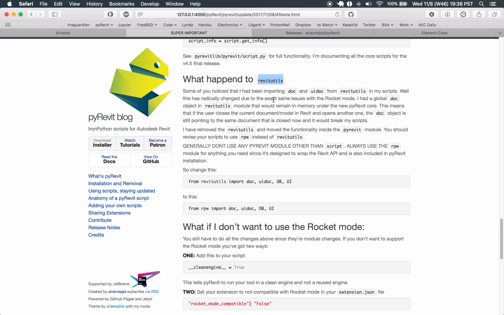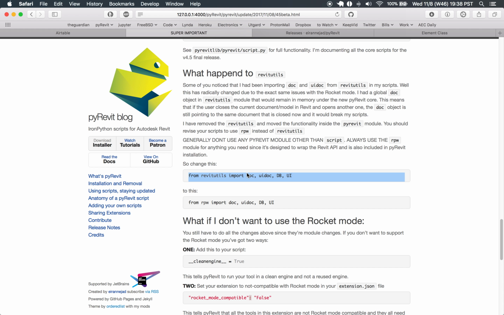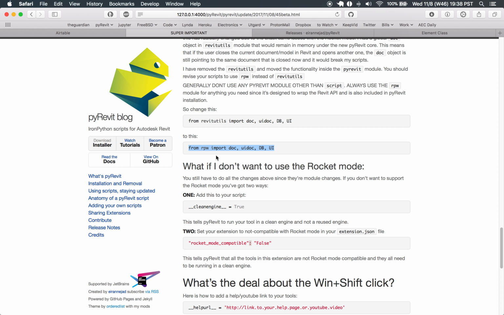Revit utils obviously doesn't exist anymore. If you used to be doing this, from Revit utils import doc, UI doc, and so on, don't use this anymore. Try using RPW, that is shipped with pyRevit right now. Try using that. Get the document, UI doc, DB and UI from that. Get into the habit of doing this.